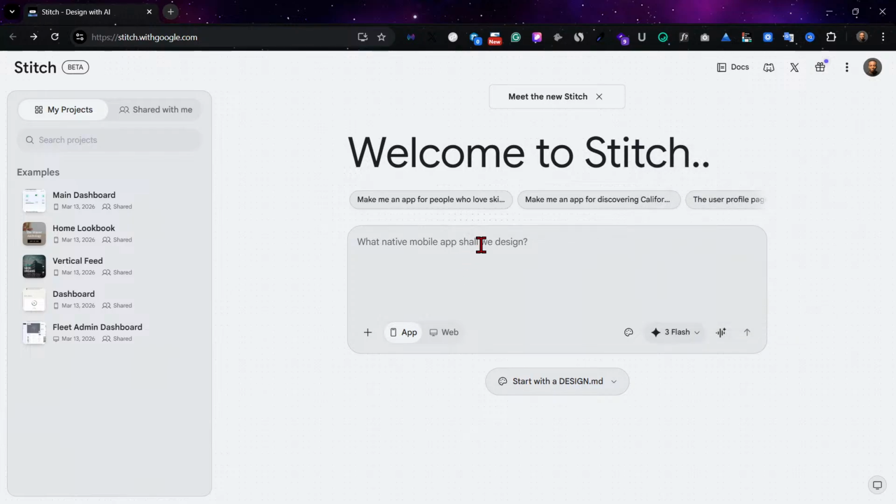Okay, let's try something. There are options here, like "make me an app that people would love." Let's clean this to see if we get other options. This one is "make me an app for discovering California activities and getaways, focusing on showcasing destination music." This looks very interesting, so let's start with this.